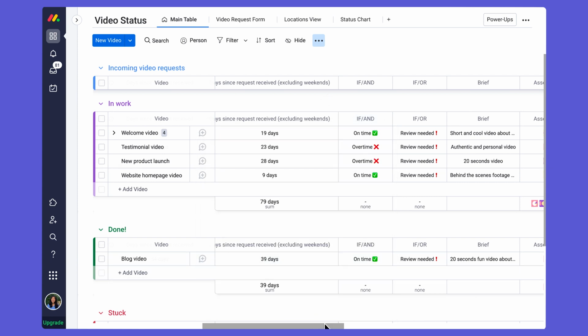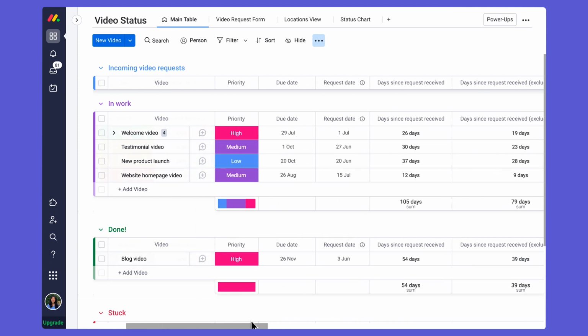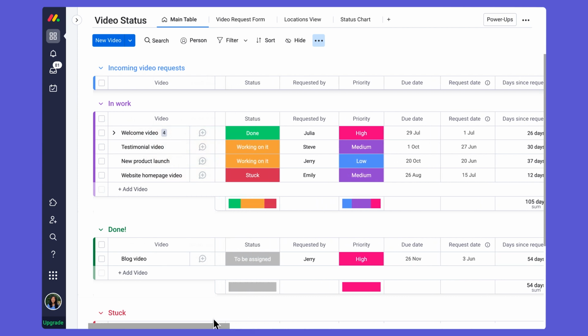If I go over in terms of the status column that I've pulled from, just to show you more in context, we can see that this is my primary status column where I am tracking the progress of all of my video request tasks. So that is something that I'm referring to in this specific formula.